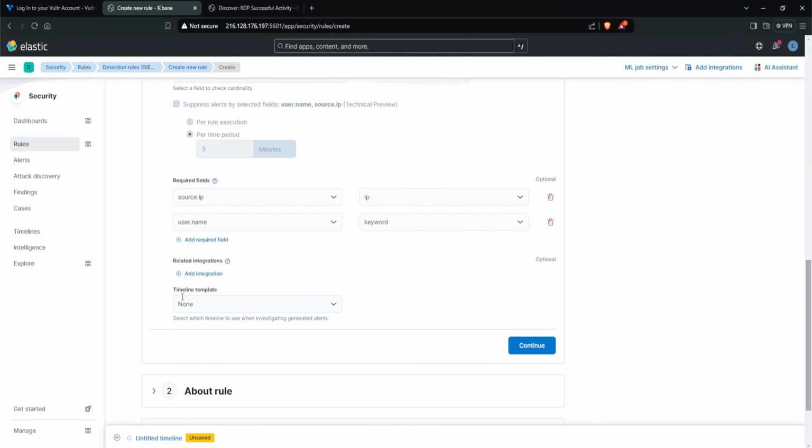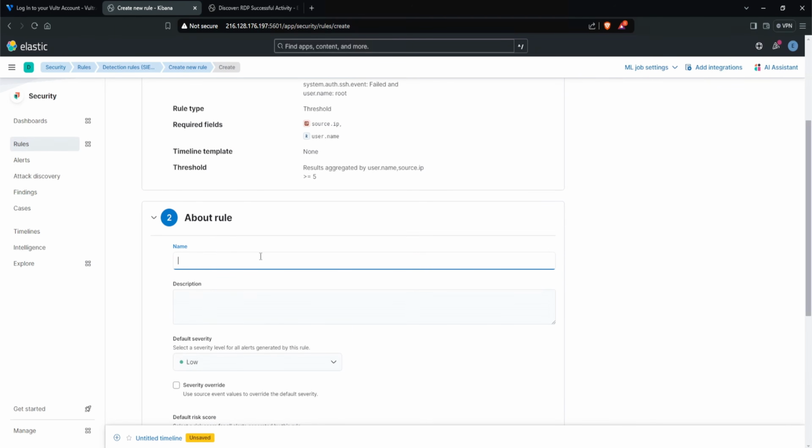And then for the timeline template, we can start selecting a template, but we'll just leave it as blank for now. I'll click on continue, and for the rule, let's call it MyDFIR SSH brute force attempt, and then I'll say Steven rocks.